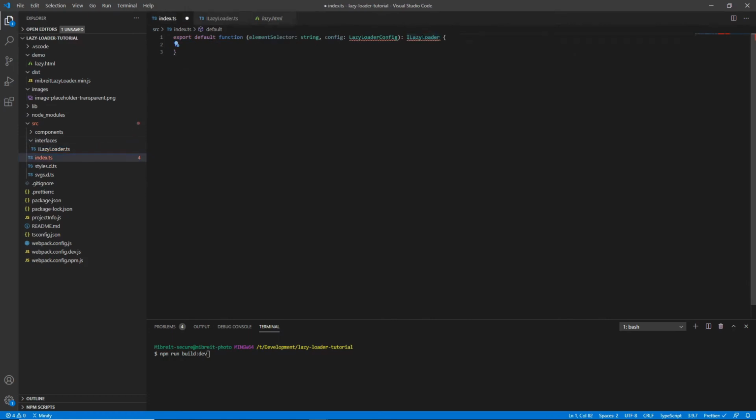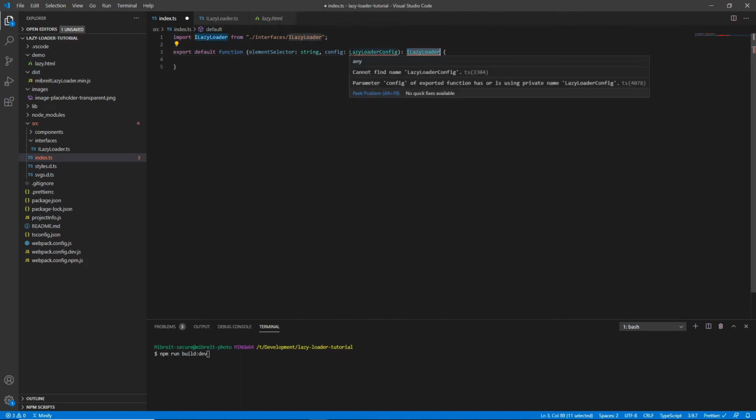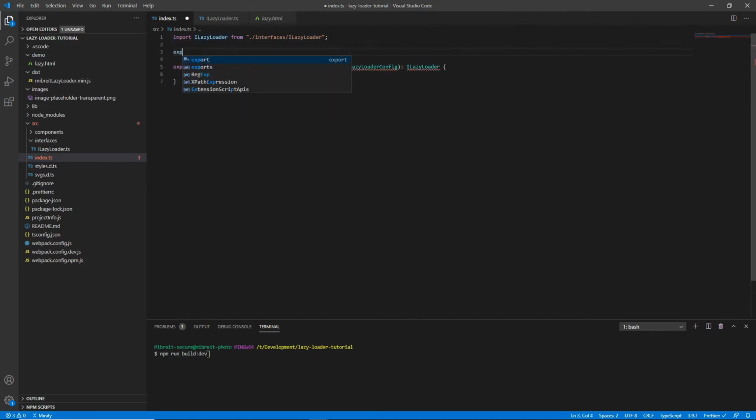And now if you hover over this iLazyLoader, you still see the red squiggly lines. But now we already have a quick fix available here. And this quick fix is to import the iLazyLoader from the model interfaces lazyloader. So that's quite nice. What we still have to define is the lazyloader config. And we're gonna do this directly up here in this file and also export it.